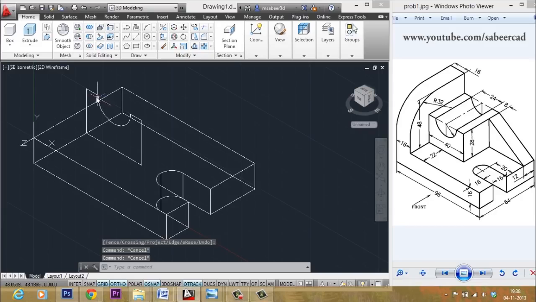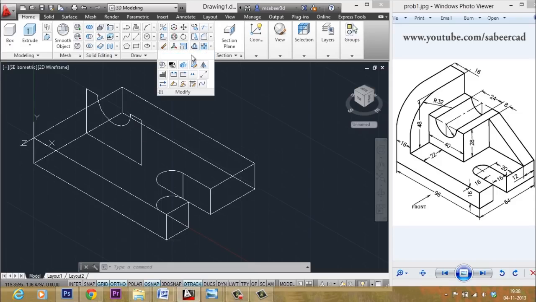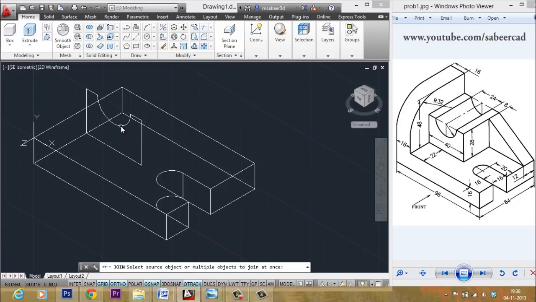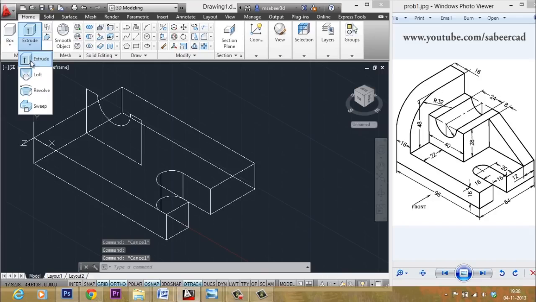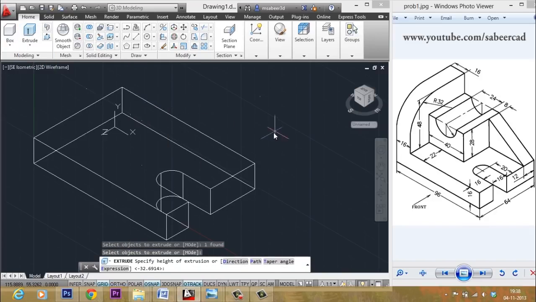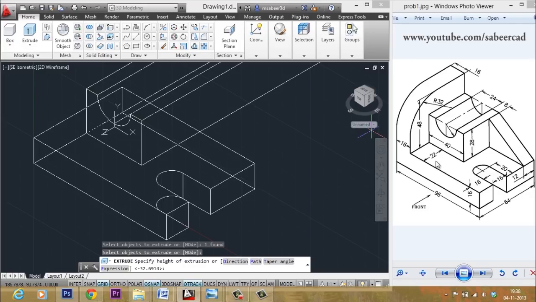Now you can extrude this profile, but before extrusion you have to join these profiles. So I'll go to the modify panel and select the join tool from here. Then select these profiles. Now it is converted into a single profile. Now you can extrude this profile. Select the profile and give the height of extrusion as the value which is given here.